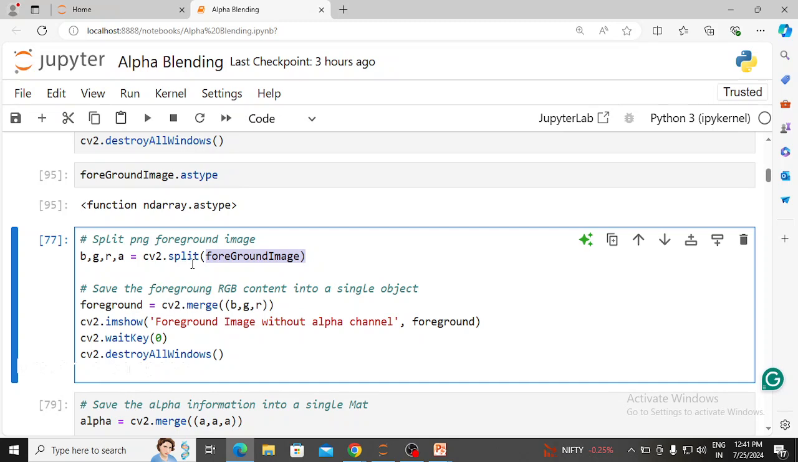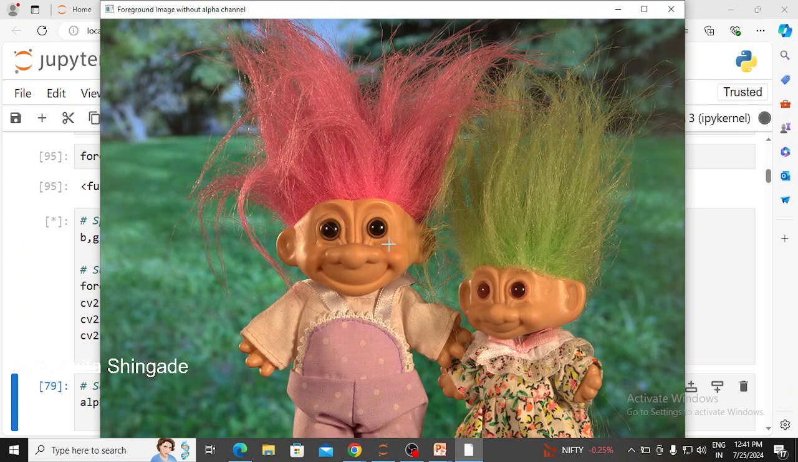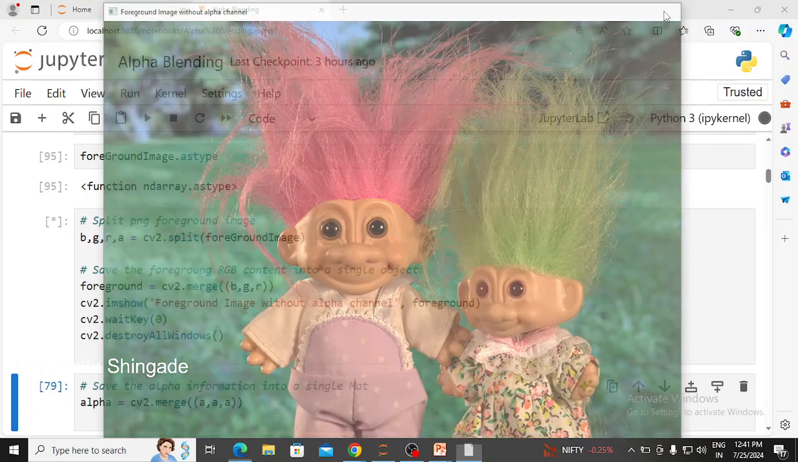Now we want to separate the channels: the RGB channels we are combining into a single object, and the other we are combining into the alpha object. So you can see here I am using cv2.merge, and for that I want to merge the BGR channels. So here we will be merging the RGB channels without the alpha channel into the foreground, and let me show you what it is. You can see this is the image without the alpha channel, the foreground image. So this we have done.